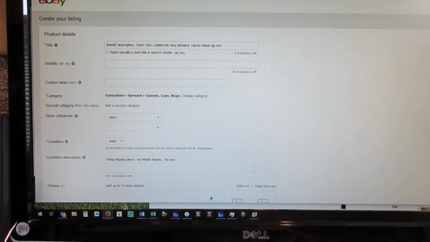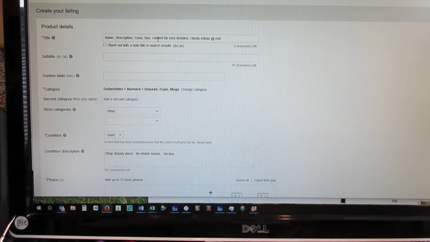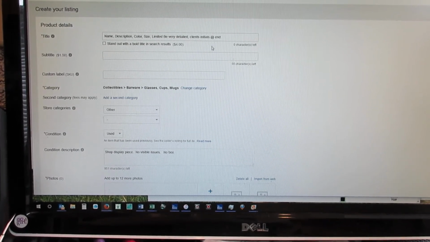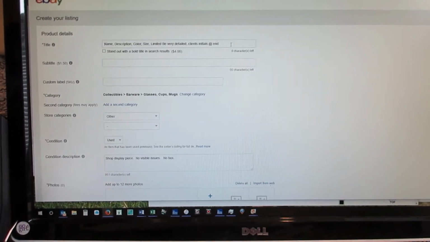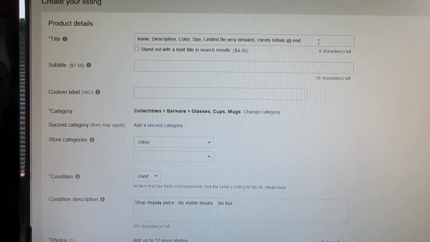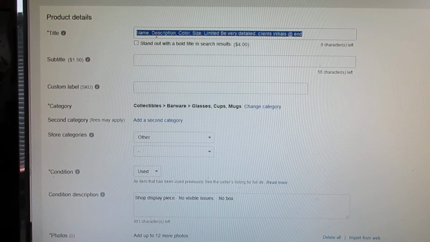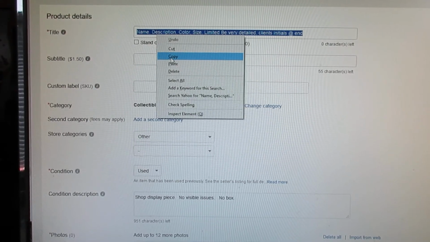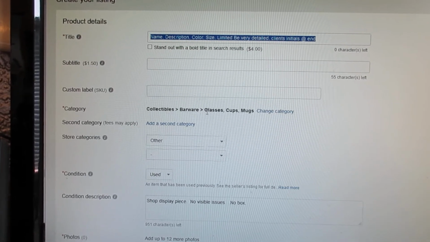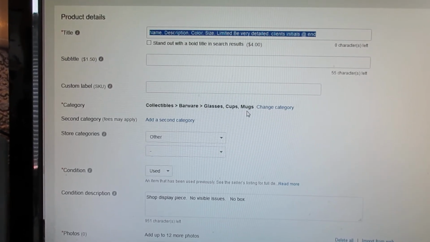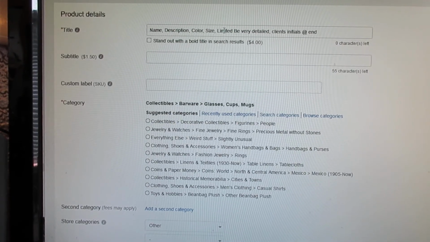So here, like in the PDF, it has the name, description, color, size, limited, be very detailed, client's initials at the end. So that will be the first thing that you do on the listing, right here. When you're done, you're going to highlight it, right click, copy it. And if you follow the PDF tutorial down, your next thing is going to be under category. You're going to change that category based on whatever the title is.